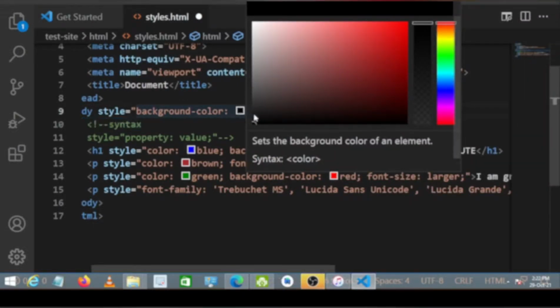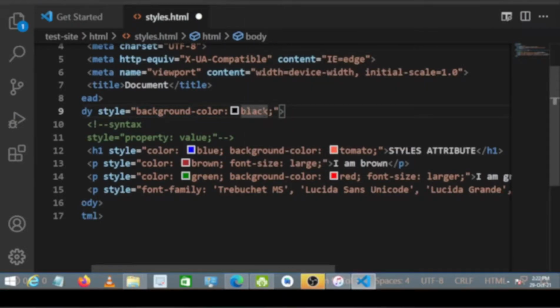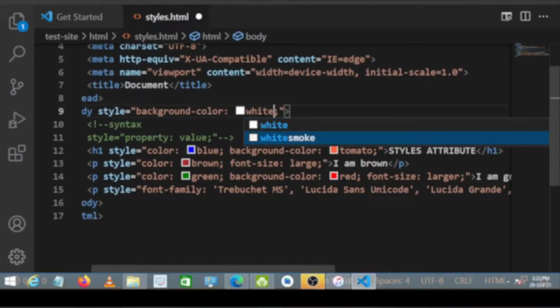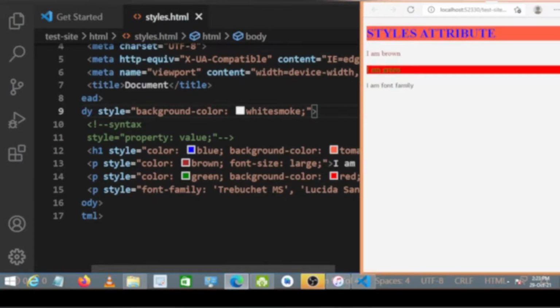So let's choose white. You choose the best color to make your text and everything on your site readable, please. So let's choose white and go back. White smoke is okay. We now view it and everything should be fine now. So that is that. Now we move on to the next thing.